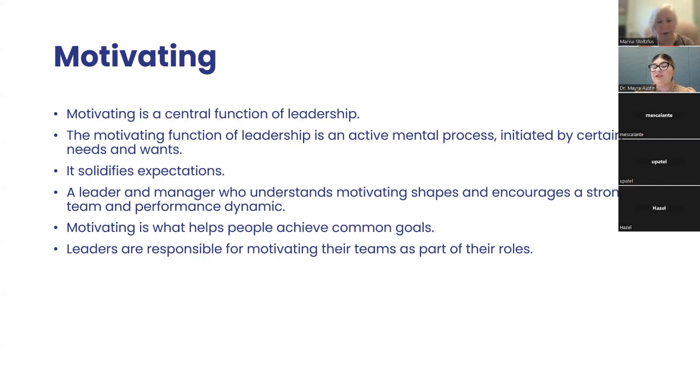So motivation solidifies expectations. Okay, a leader and a manager who understands motivation can shape and encourage a strong performance dynamic, right? So that's really, really critical. Motivating is what helps people really get behind something together collectively. So if that feeling is lacking, motivation techniques in this series is going to be really helpful for you.